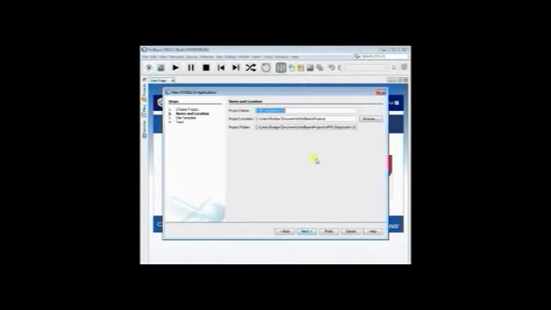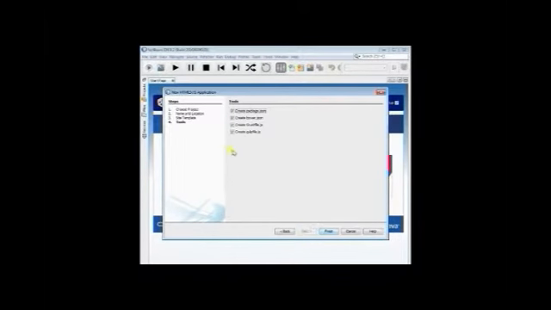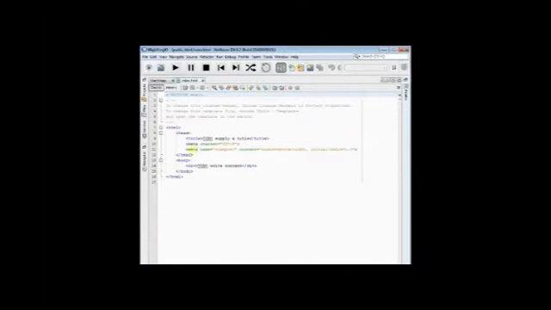NetBeans generates a name, but we've already decided on a good name, which will be BBGLS PROG00, which will be our first version of the program. We're not going to use a site template, so we'll leave that radio button checked. We're not going to use any of these tools, so we're going to uncheck these. And click Finish.